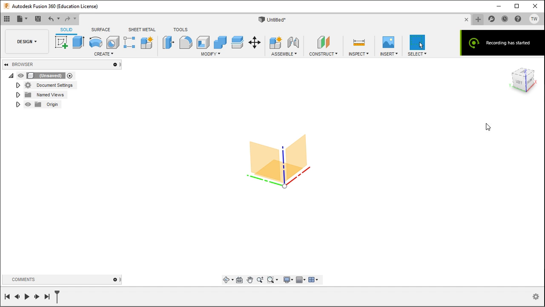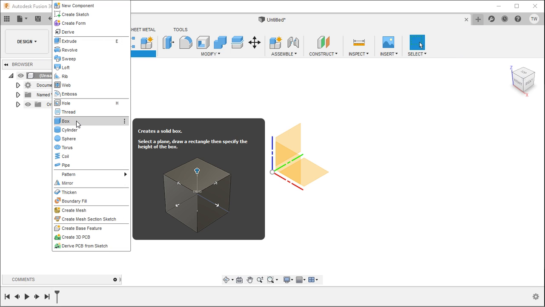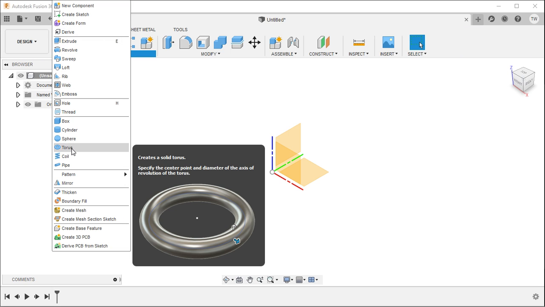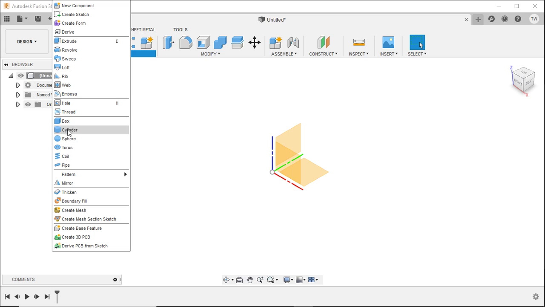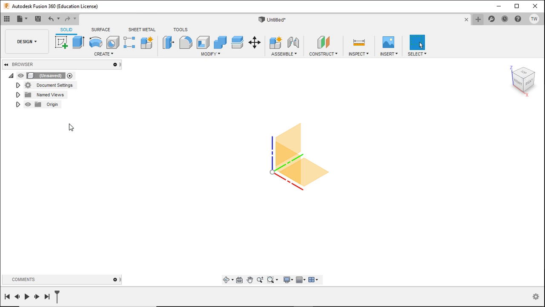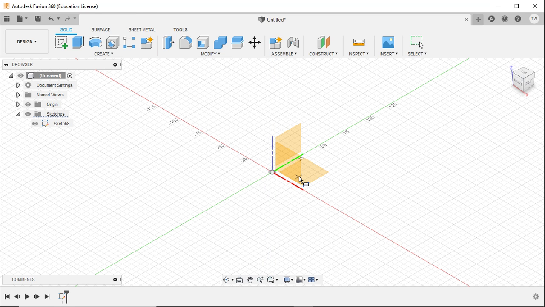All right, so today I'm going to show you how to make these 3D shapes here. I'll show you how to make the box.